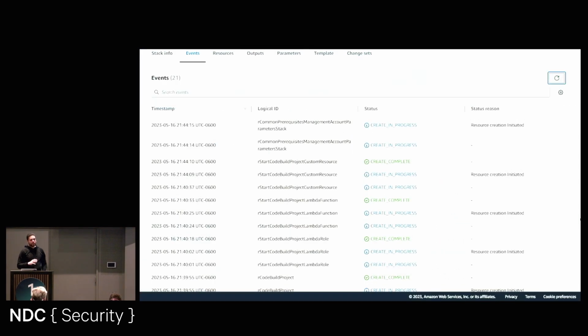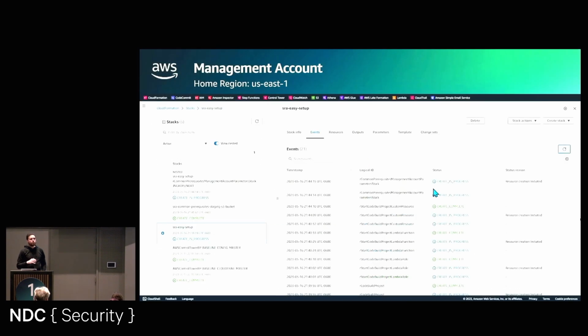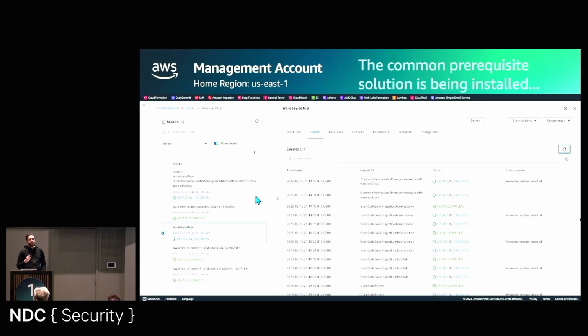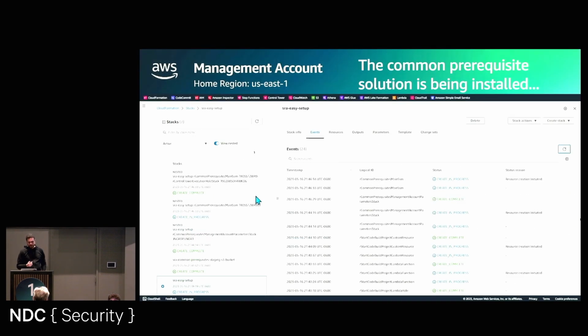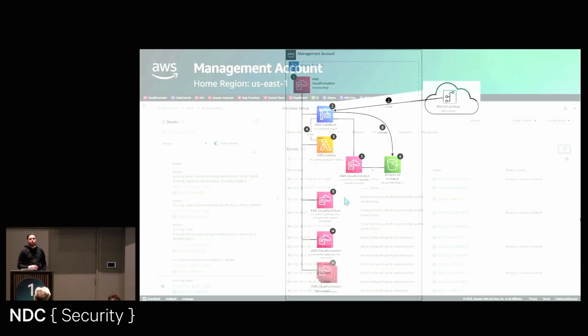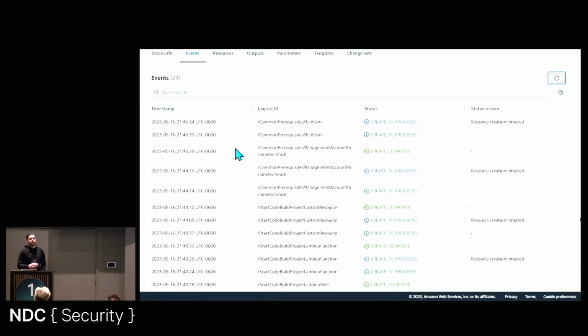Once we have the resource there, it's just going to go ahead and proceed to the next two CloudFormation stacks related to implementing the common solution. The common solution, as I mentioned, has two stacks to deploy the needed prerequisites for the AWS SRA. And once the common prerequisite solution is installed, which will just happen as we track the events, it's going to go ahead and start deploying the AWS services that we selected to deploy.